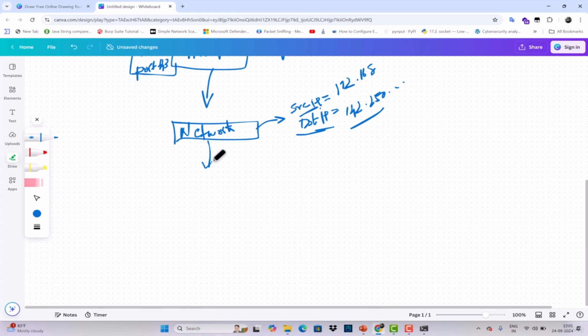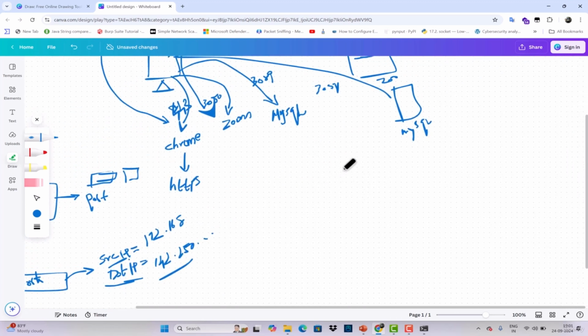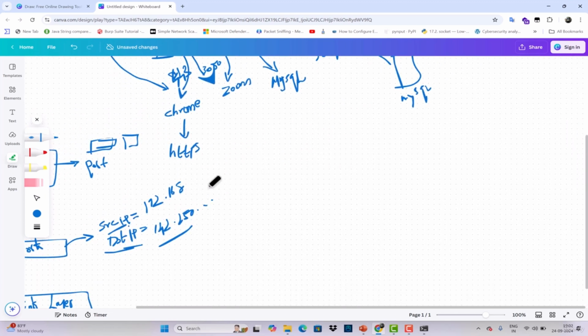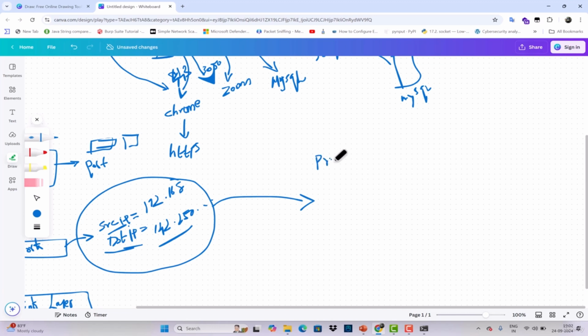Next, there is the data link layer. But before that, we will discuss a few more things about IP addressing in the network layer. I already said the source IP and the destination IP will be added here, and there are two kinds of IP address. One is a private IP and another one is a public IP.